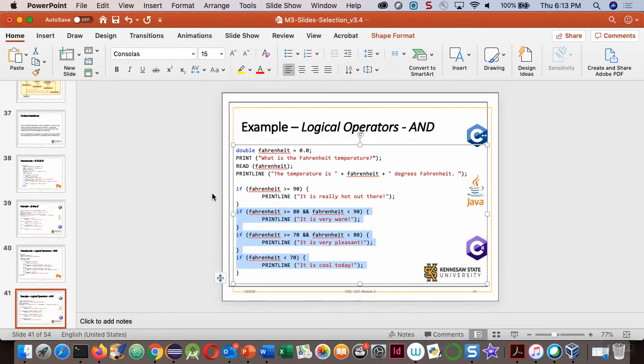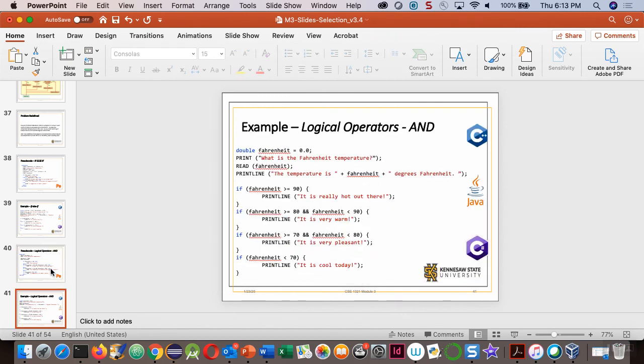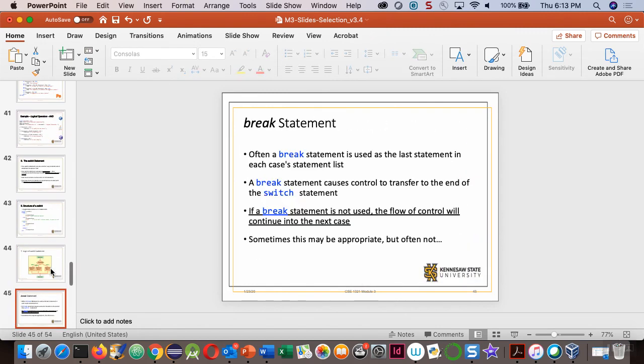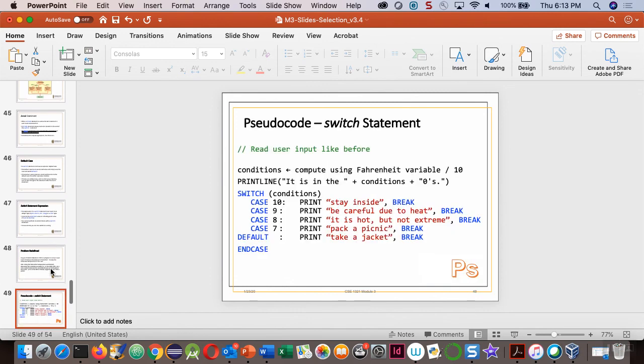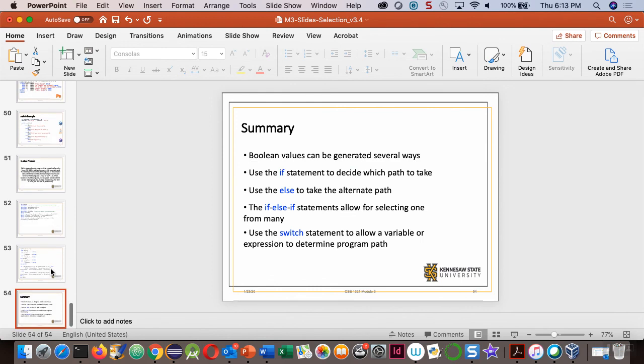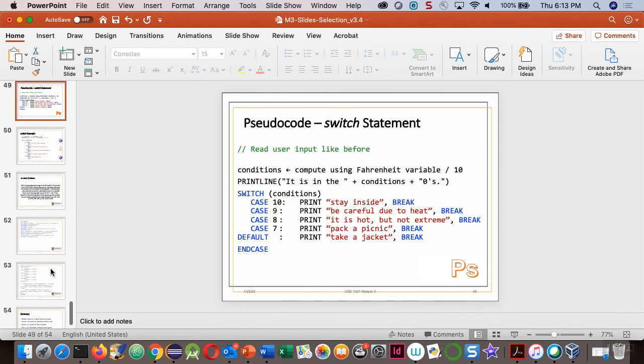In our next lecture, we will discuss the remaining part of if else and the switch statement. Do not miss the next lecture. You will have some test questions from our next lecture.